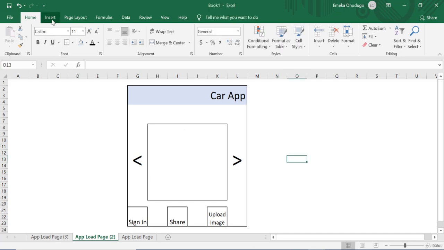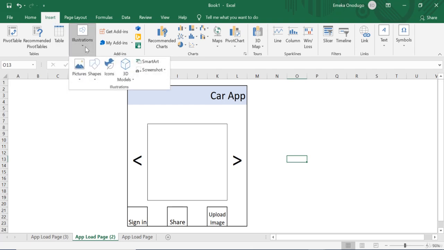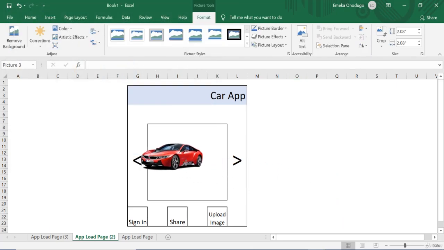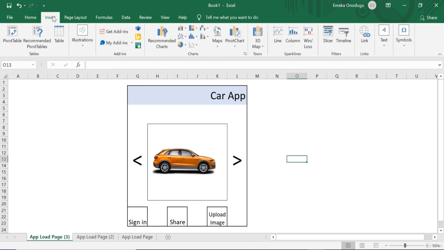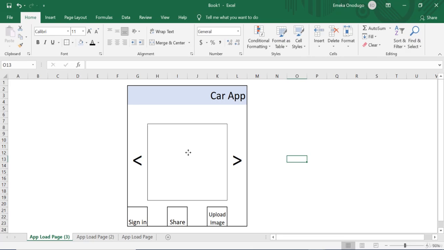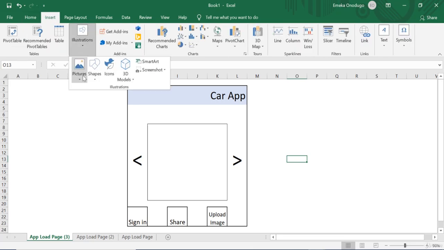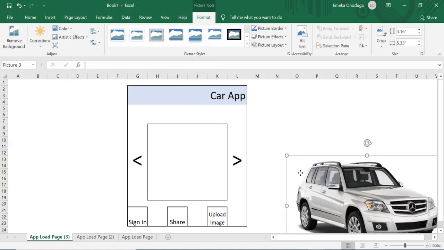Let us replace it. Go to Insert. Remember how to do it? Insert, Illustrations, Pictures, this device. Pick a different car. Yeah, this is a nice one. Drop that one in here. Great. Go to the next tab. How do you do it? Insert. Well, first of all, let's delete the car. Then Insert, Illustrations, Pictures, this device. Get the last car. Drop that in here.